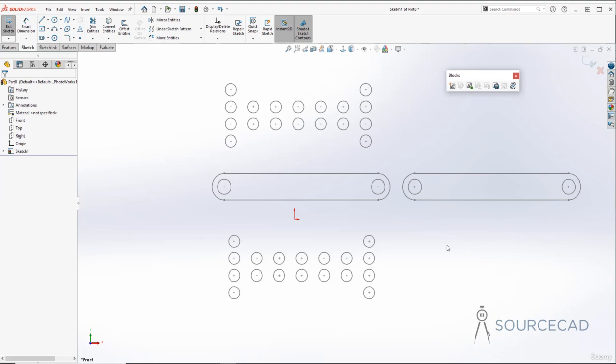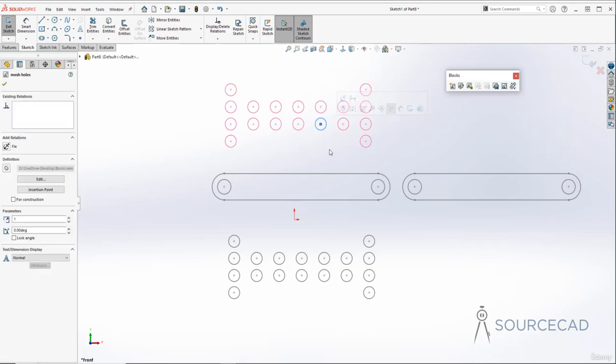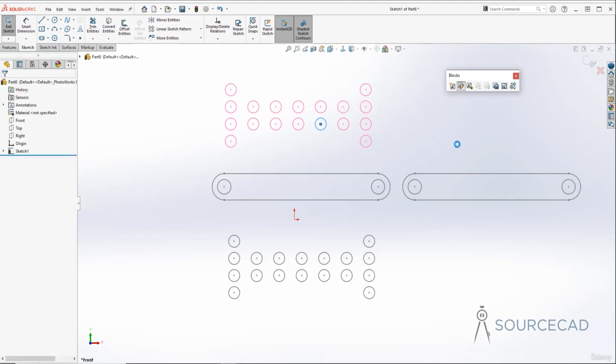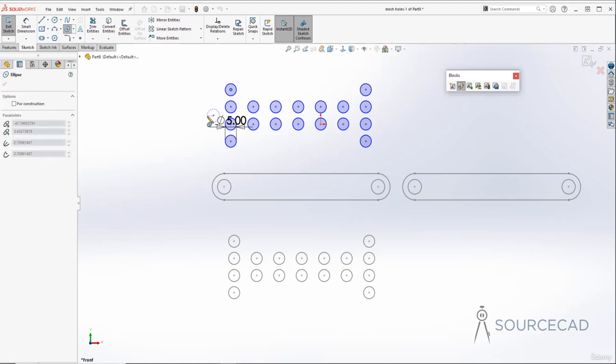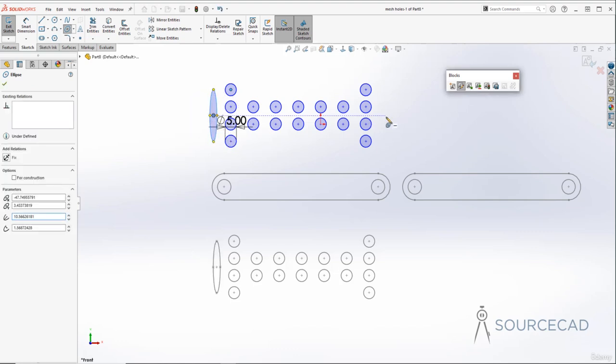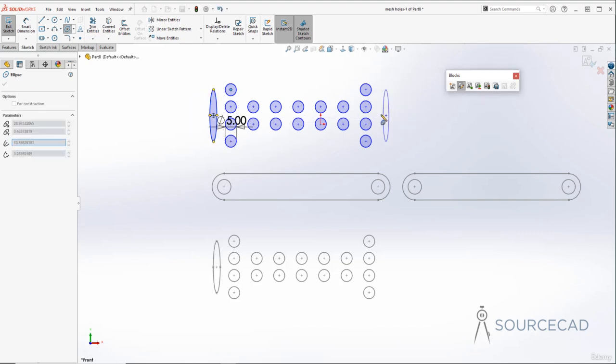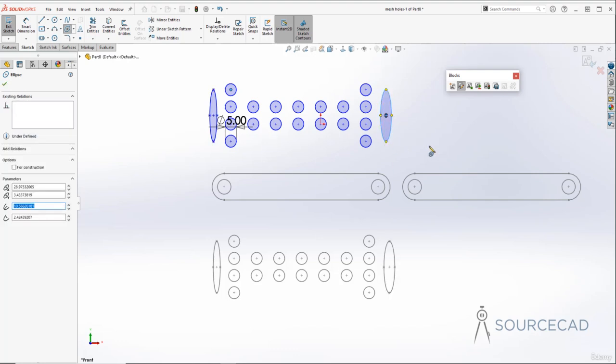Now if you want to add objects or remove objects from your existing block, then you can do that using this add or remove option. For that, once again, you just need to go to your block and select the edit block option. Now this add or remove option will activate. To use this add or remove option, you first need to have entities that you can add or remove. So in this case, I'll just create ellipses here, maybe the first ellipse here and a second ellipse right about here. So I've got these two ellipses added here.